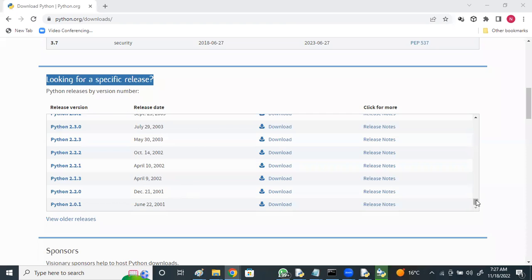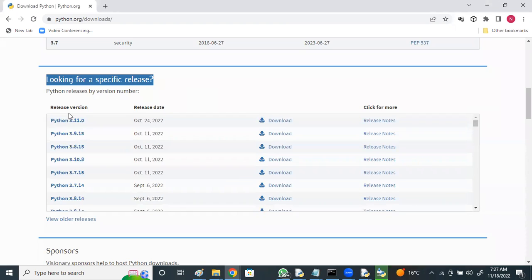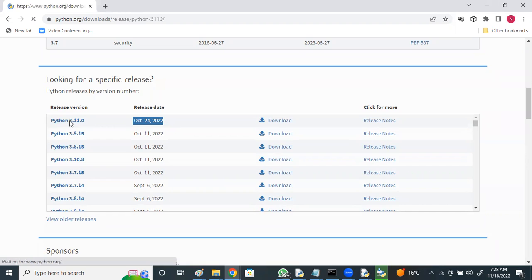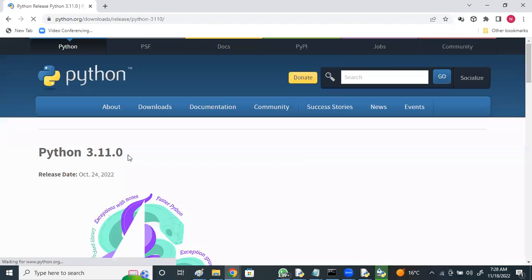Here is the 3.11 version, released October 24, 2022, almost 20 days ago. I will be installing the 3.11 version. Just click this 3.11, and the 3.11 page opens.